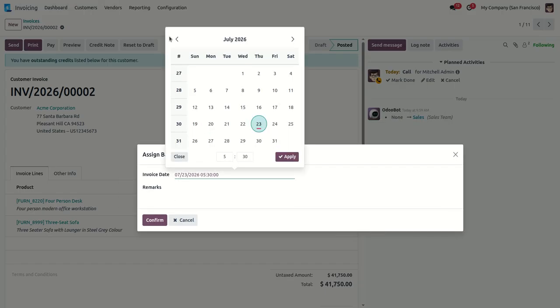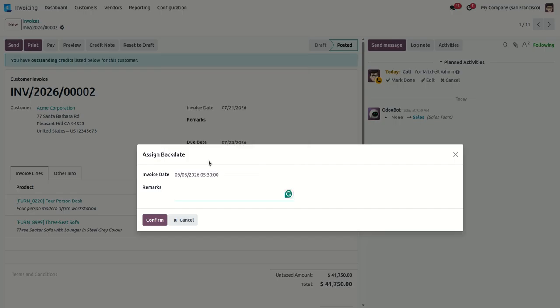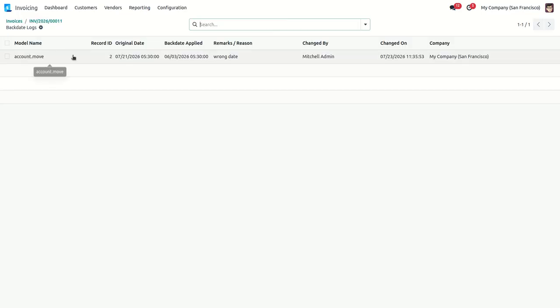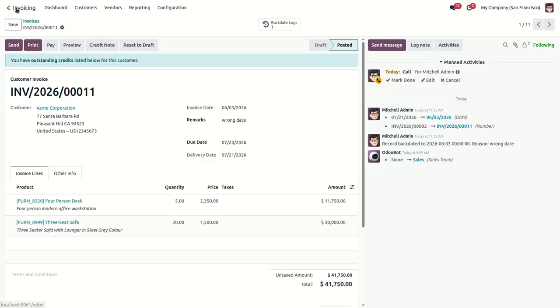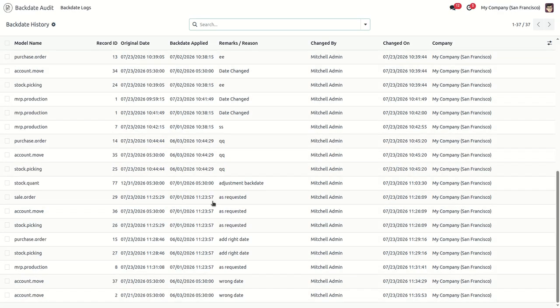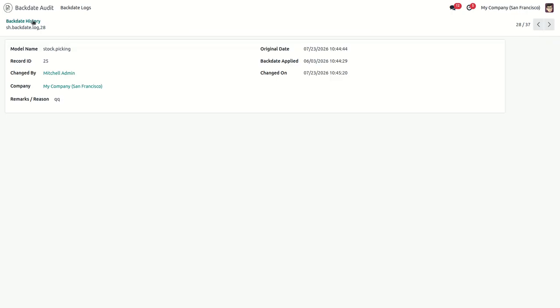Add the invoice date here, which you want. Apply. Now add a remark here. Now confirm. Here you can see history added and also the backdate logger here, which will show all information of the backdate. Also you can see here all information of the backdate logger.